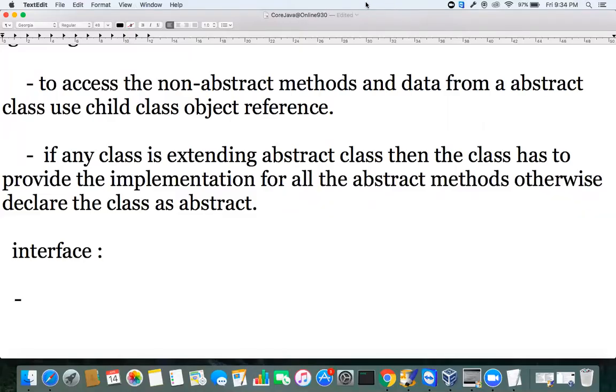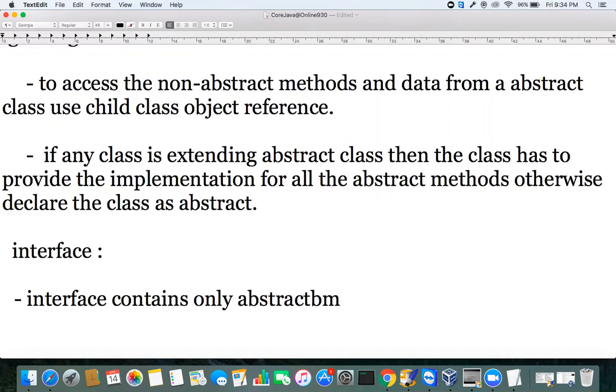Let's see what exactly an interface is. An interface contains only abstract methods. Interface contains what? Only abstract methods in case of interface.